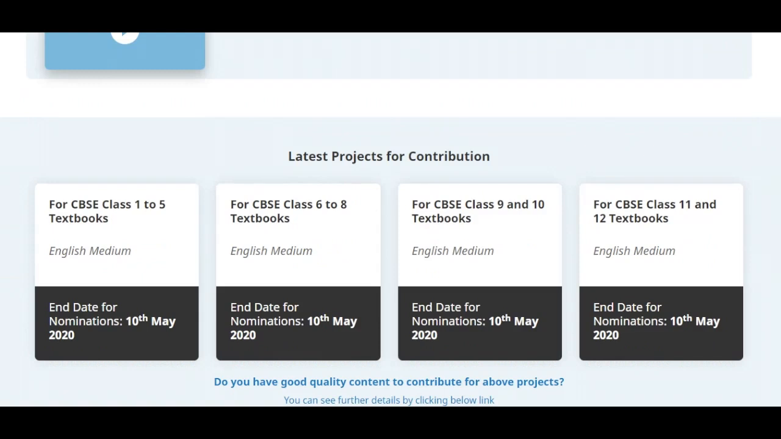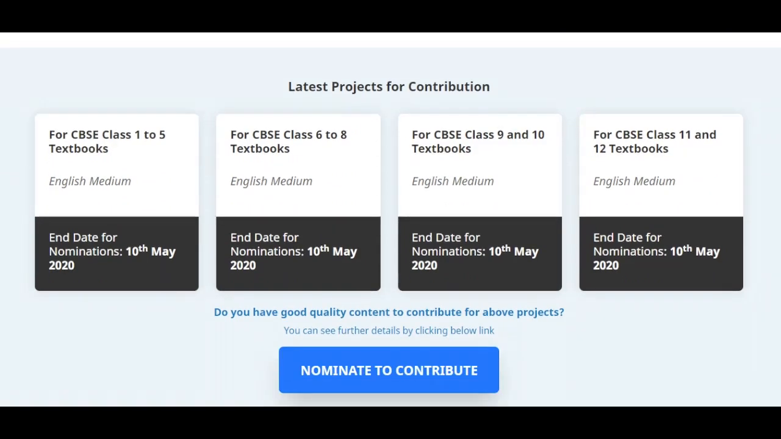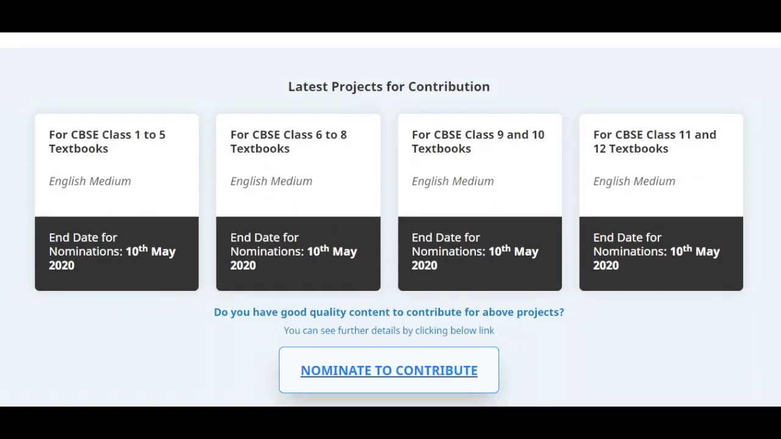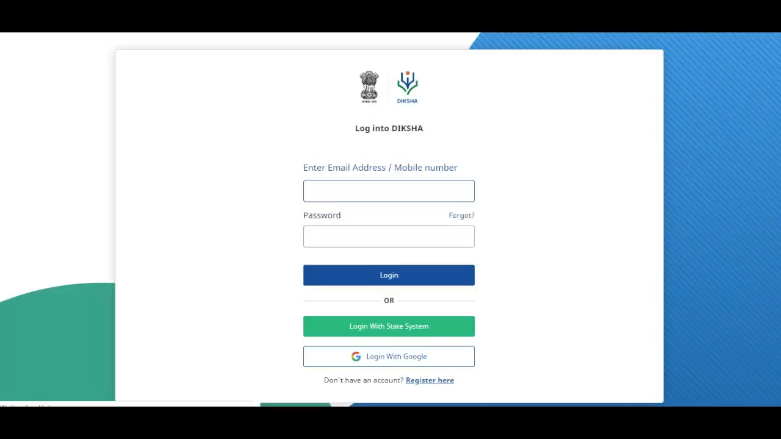Kindly glance through the open projects for the contribution on Vidya daan. If you have e-learning content relevant to any of these projects, you can click on Nominate to contribute. To get started, Step 1 is to enroll yourself as a contributor. Here is how you can do it.